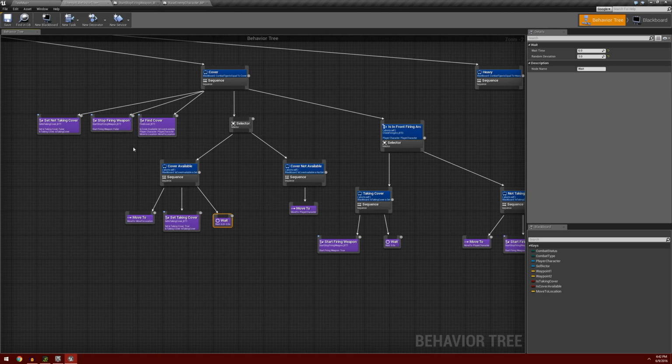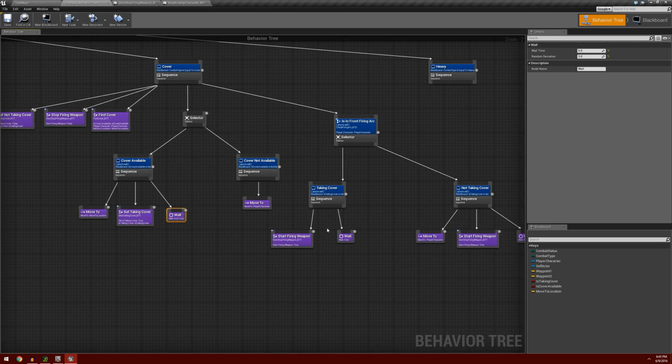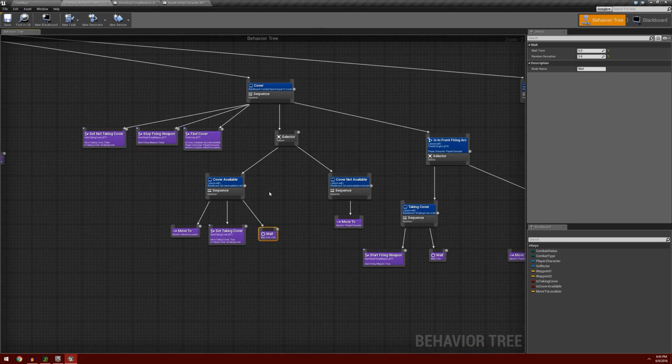He's going to stop firing his weapon, and he's going to go ahead and look for cover. If he's already at the closest location to cover, it's going to move him to the location he's at. He's already where that cover is located. So it's going to set taking cover, so he'll go ahead and duck back down, and then he'll wait this random amount of time. And then he'll go ahead, he'll start firing his weapon, and then he'll wait for this 5 seconds, and the tree will restart again.